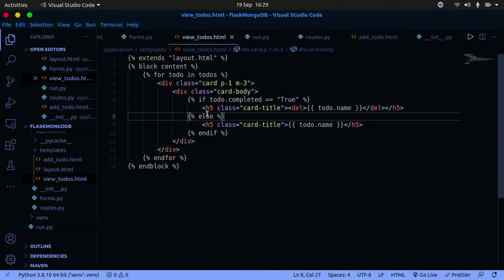So if the todo is completed, you're going to have the name inside the del, which is going to draw a line through that name, to display that it's cancelled, deleted.